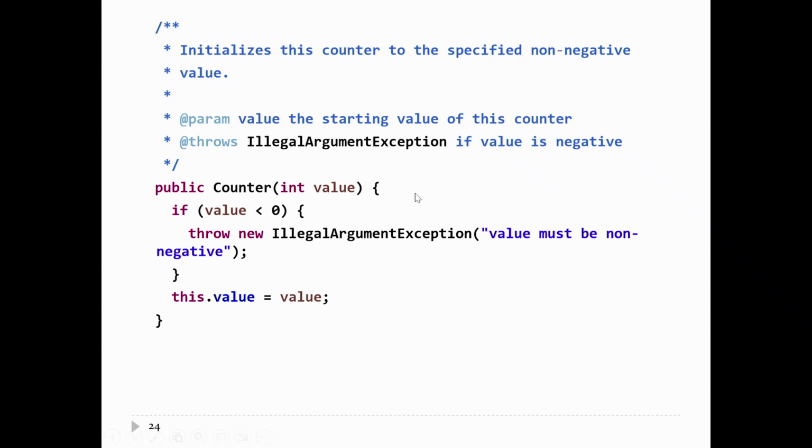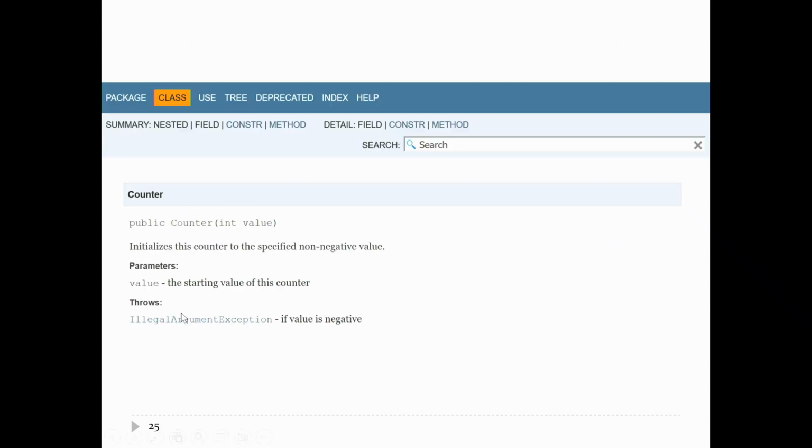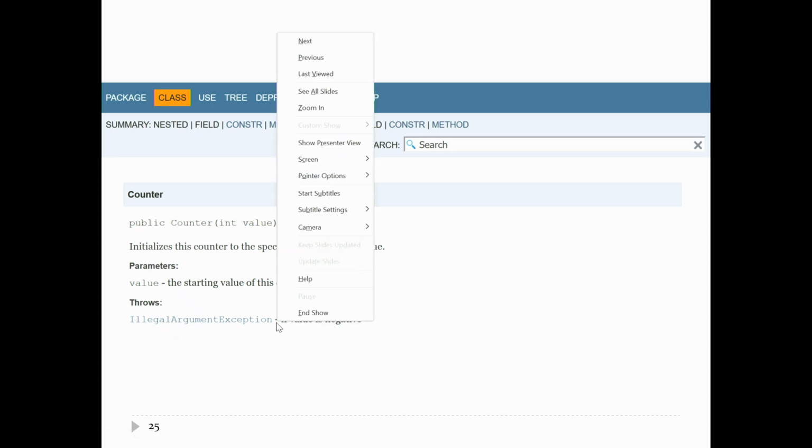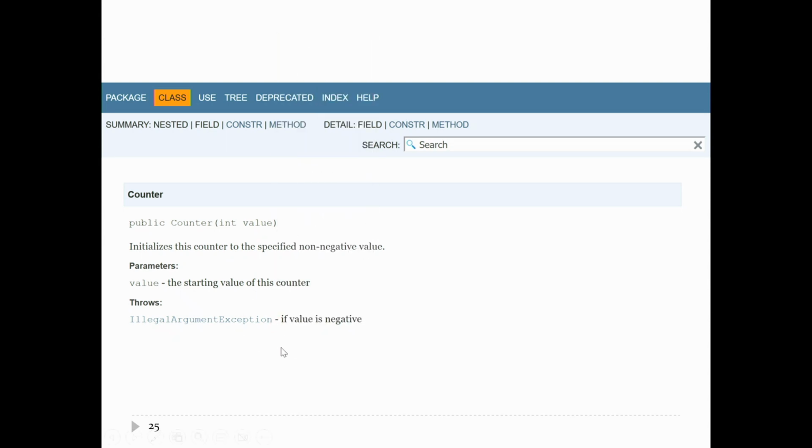So this is the counter constructor that initializes the counter to a specified value. If the value is negative, then it throws an illegal argument exception. And when you go to look at the documentation that's generated, there will be a section @throws. The type of exception is here. The hyphen is inserted for you automatically, so don't put it into your comment itself. And then the text is placed after the exception type.